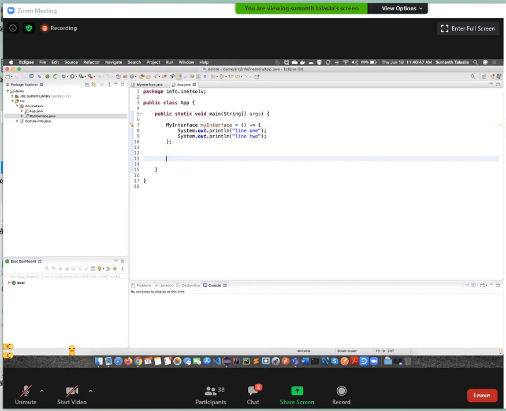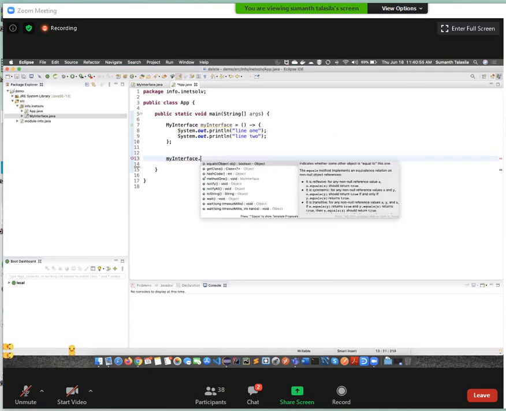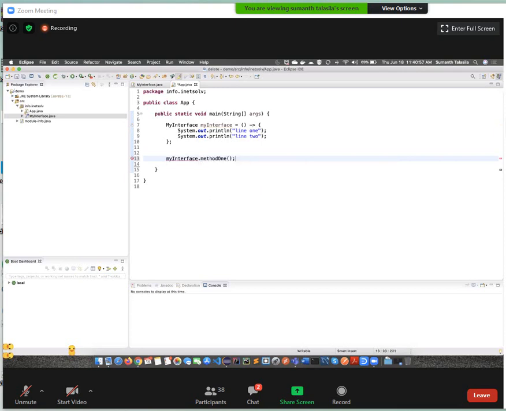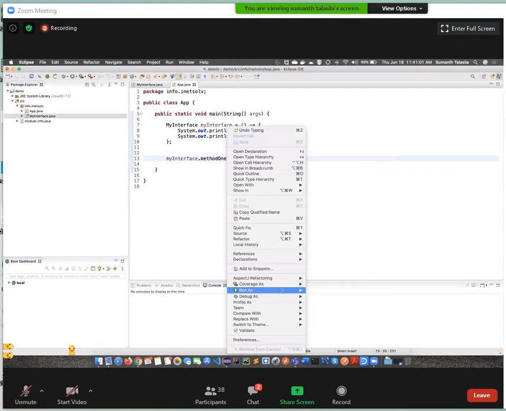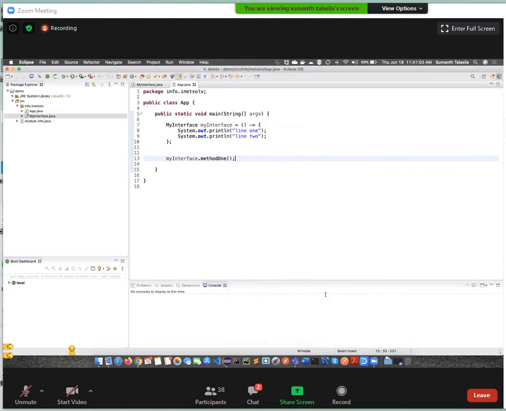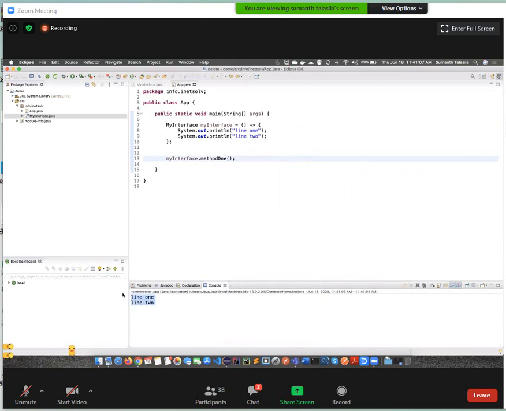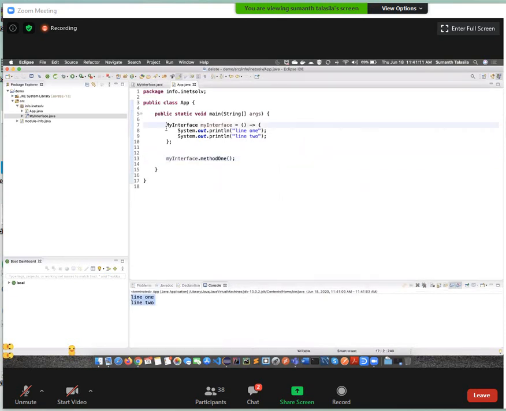Once the object is created, can I call the method? Yes. Help me to call the method. My interface dot method 1. While calling, we call it with the method name. Okay, right click, run as Java application. So, is the code working or not? Yes, sir. Are you comfortable with writing the arrow?